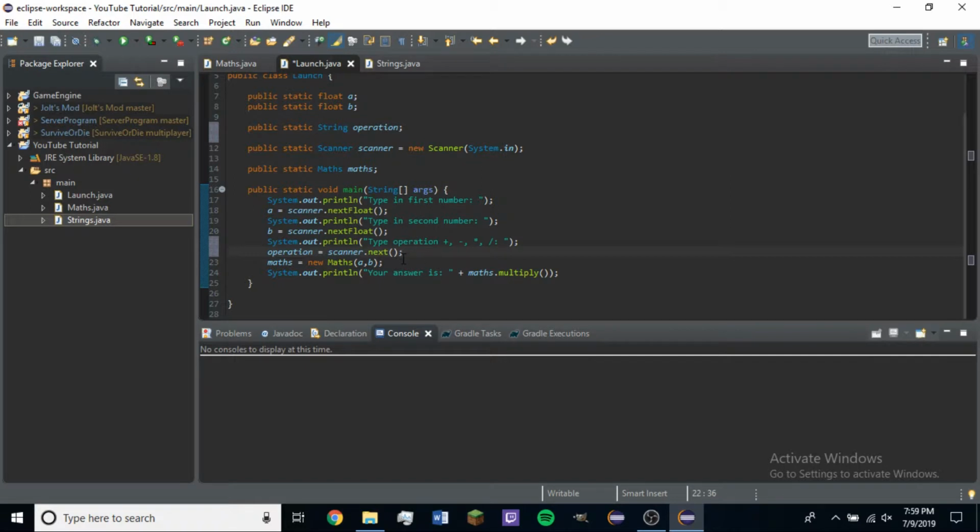Now this is where we actually use our if statements. This is how an if statement works. You type out if and then parentheses, and in the parentheses you have to put something that evaluates to true or false. So let's say if operation is equal to plus. Now if you type out minus or multiply or divide, this code will not run, because this has to be true for the code inside the brackets to run.